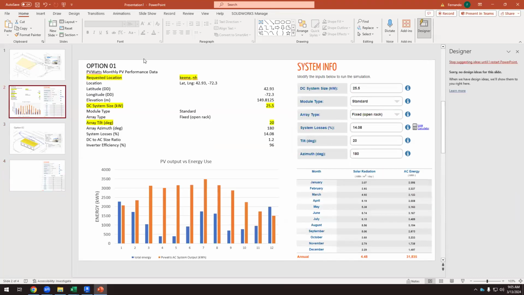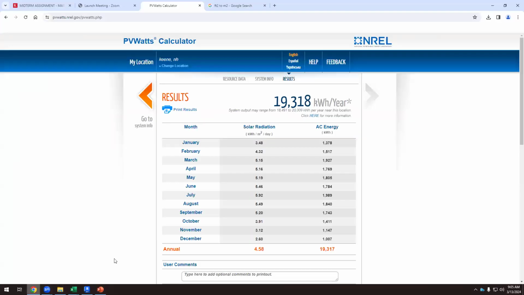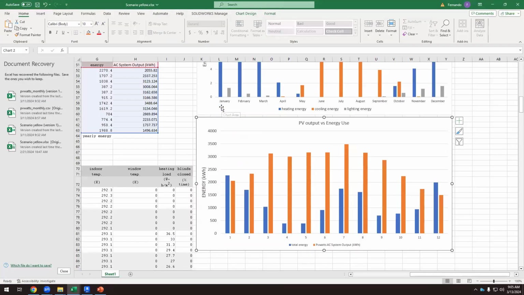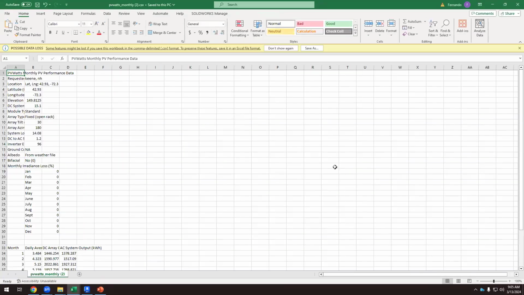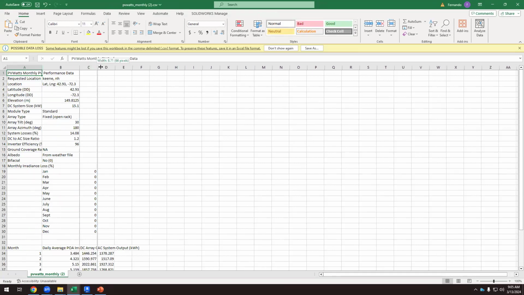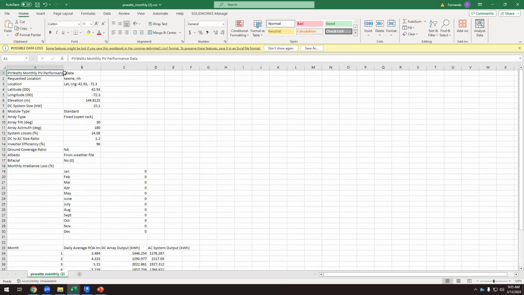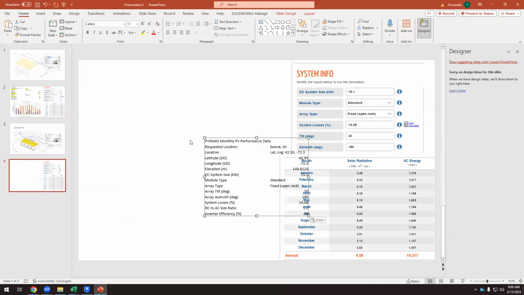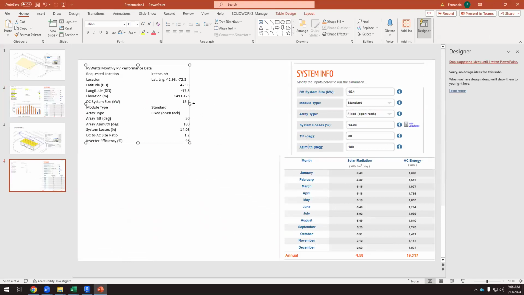What else? Well, I need all this information and I need data from the Excel file. So I have to download the monthly. I will open the second Excel file. This one. So now I can copy all this information from here to here. Control C, Control V. So I have that information there.